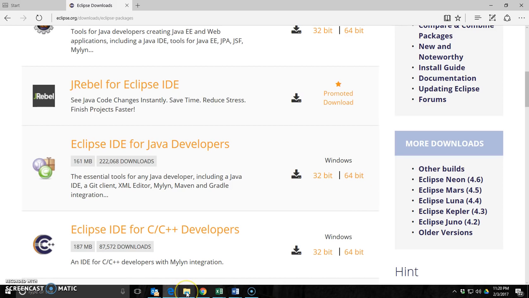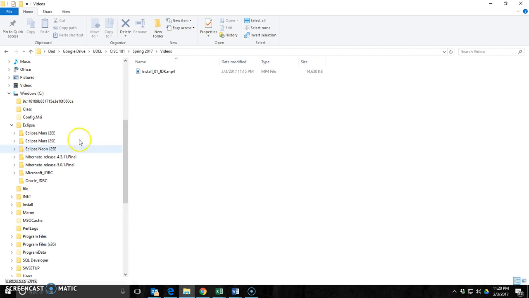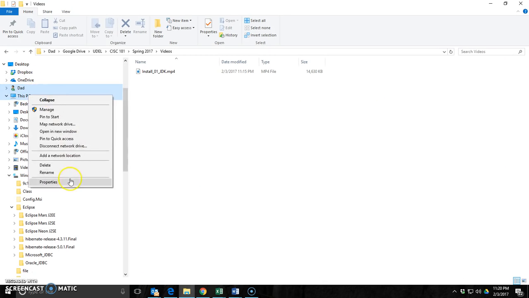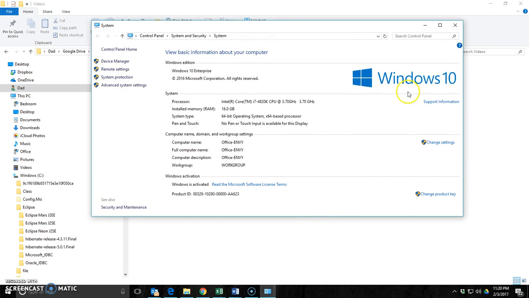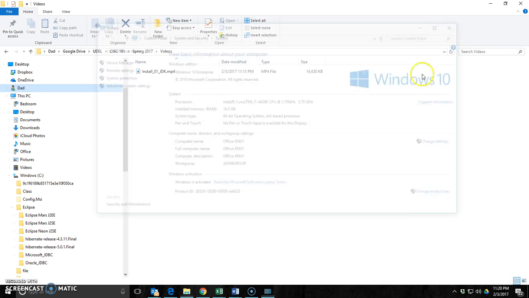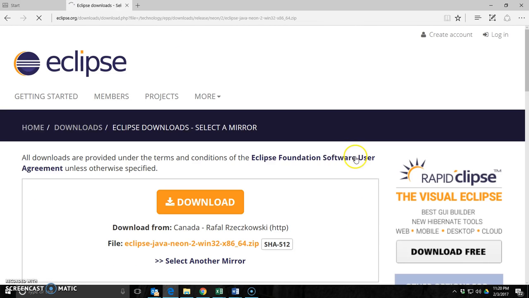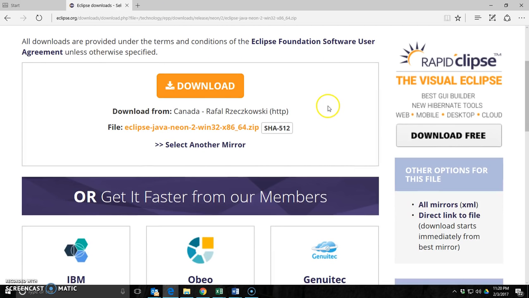How do you know? If you really want to know, go to your computer, right-click your PC, and it'll tell you your build. I'm running Windows 10, which is a 64-bit operating system. Most likely you guys are also a 64-bit. All right, so I'm going to download the 64-bit version, and click Download.